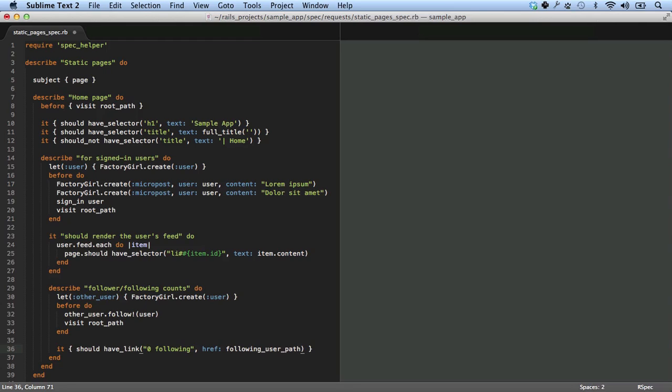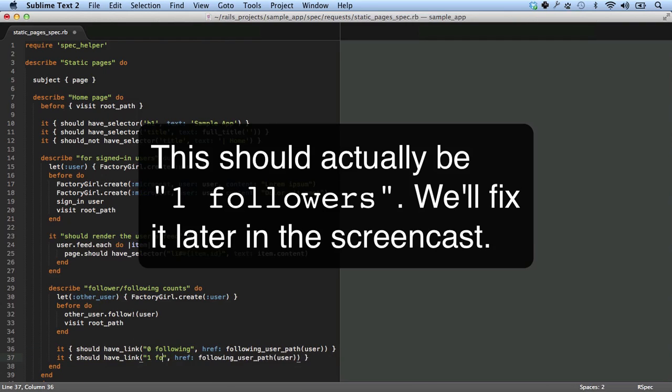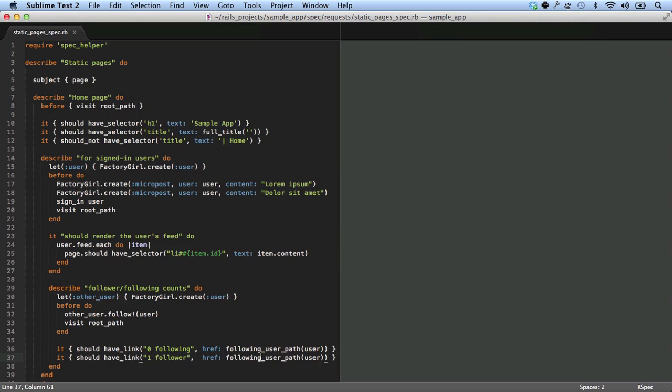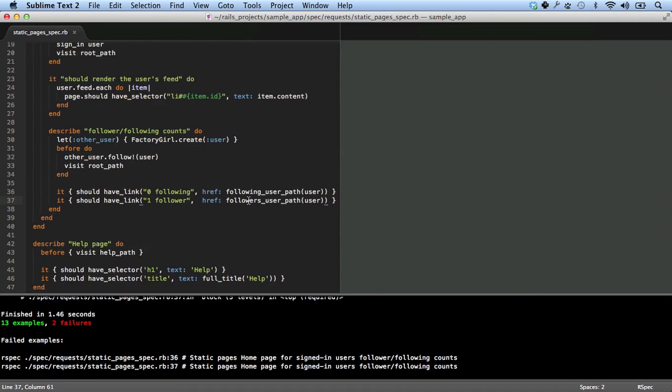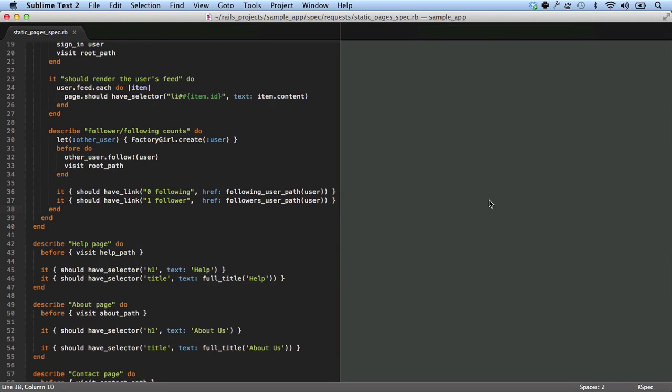This will be a link to a page that displays all of the followed users. And it should have a link that says 1 follower. And that should be the followers_user_path. So we've got 2 failures, and it's going to take quite a lot of work to get those to pass, but once we do, we'll have a lot of functionality. Let's start with the partial for displaying those statistics.